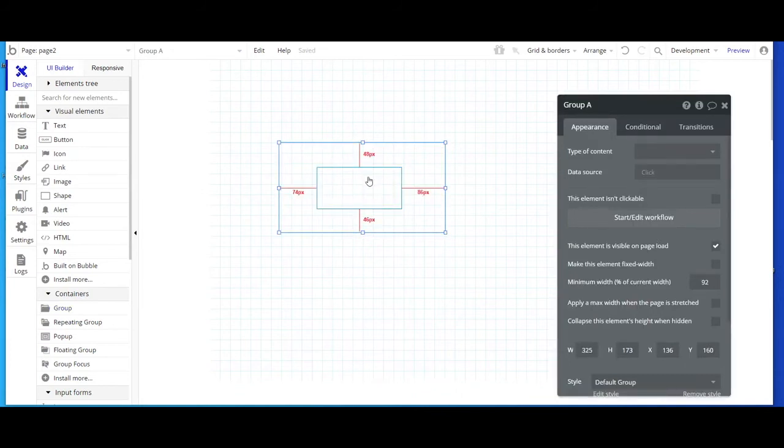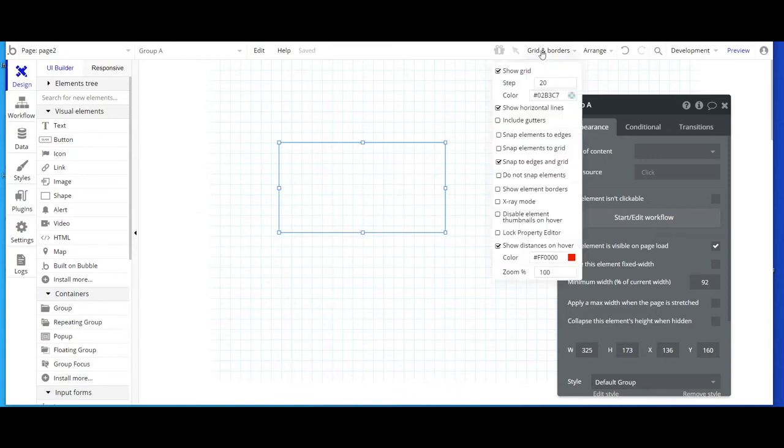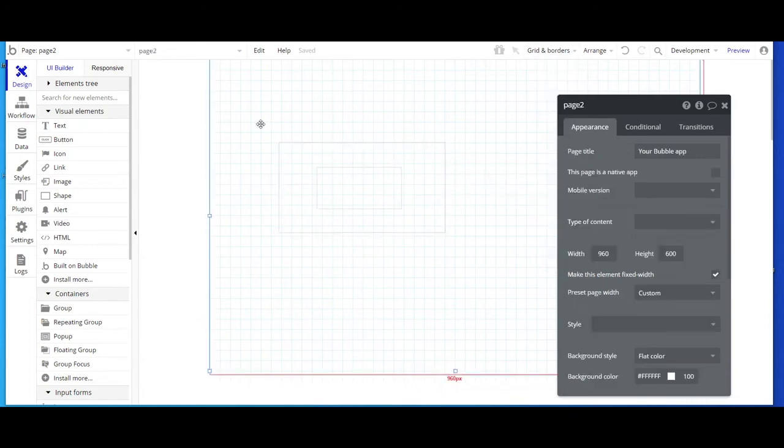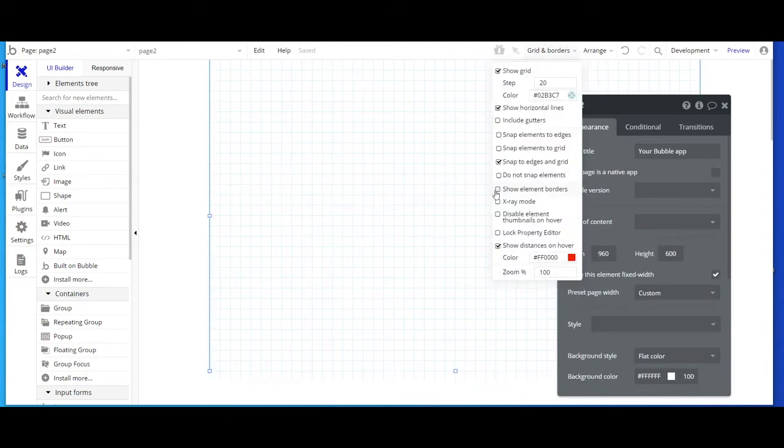So again, going back here, one other quick thing we'll show you is that you can show element borders. So for instance, if I had selected that, I can see it, and you notice that without it, I can't. So that may be something else to consider when you're looking at things like wireframing. So have a play with your grid and border settings and see which ones work best for you.